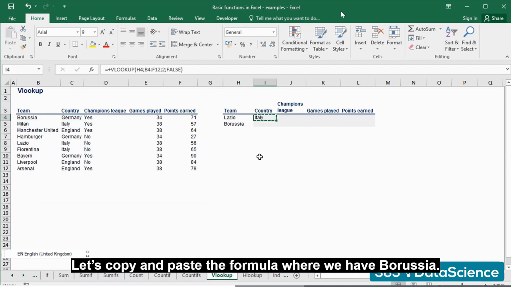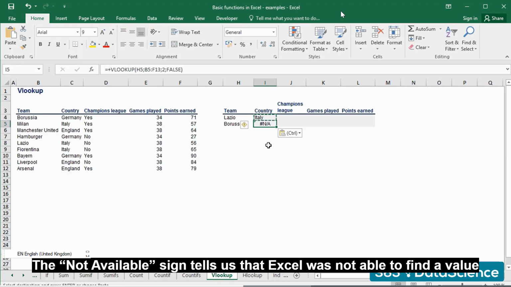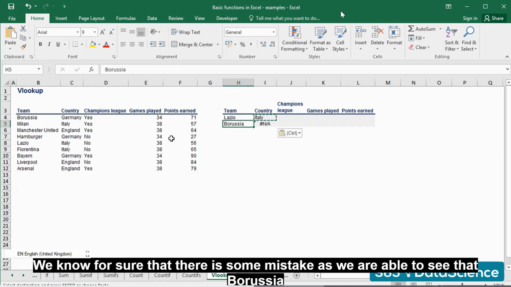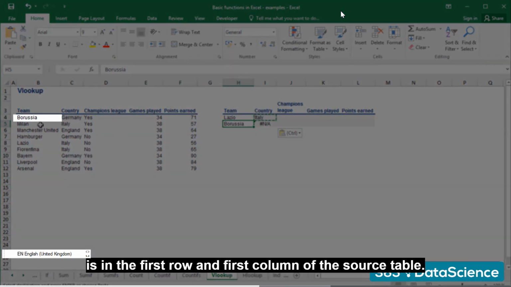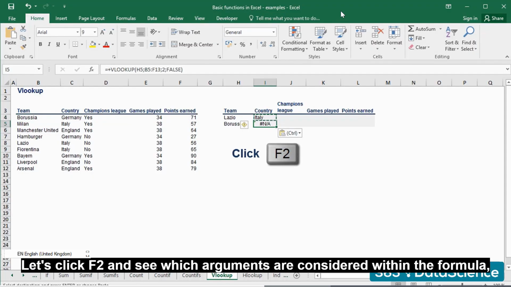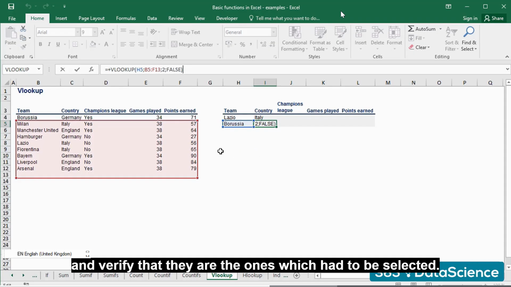Let's copy and paste the formula where we have Borussia. We receive an error message from Excel. The #N/A sign tells us that Excel was not able to find a value which matches the one that we searched within the first column of the table. We know for sure that there is some mistake, as we are able to see that Borussia is in the first row and first column of the source table. Let's click F2 and see which arguments are considered within the formula and verify that they are the ones which had to be selected.